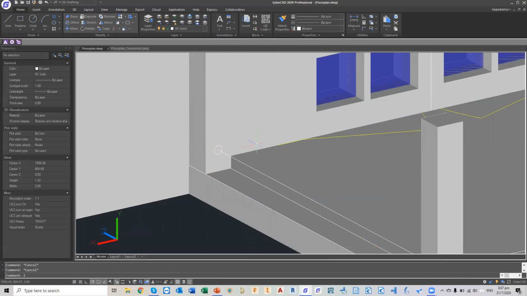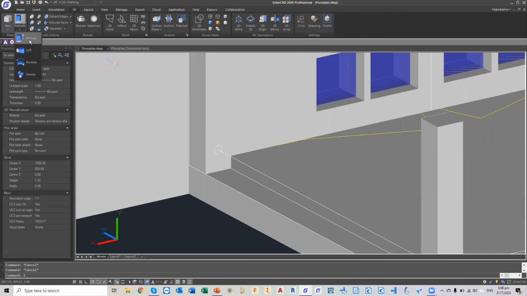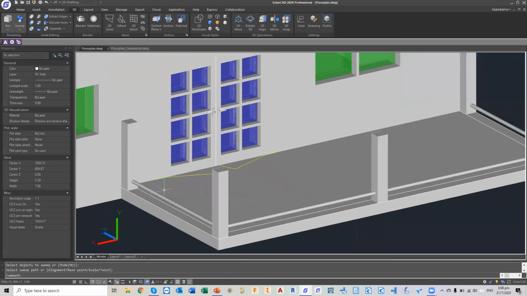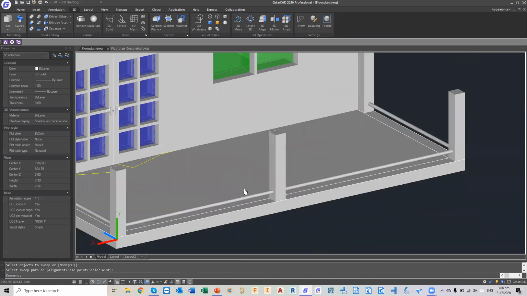Okay, so now I'm going to use the sweep command to create the bar for my pillars for the balcony. So over here, I have the profile already. I have the sweep path. So I will just go straight to the command, sweep, select the profile, enter, select the sweep path, and then you have the bar created that is connecting all the 5 pillars.